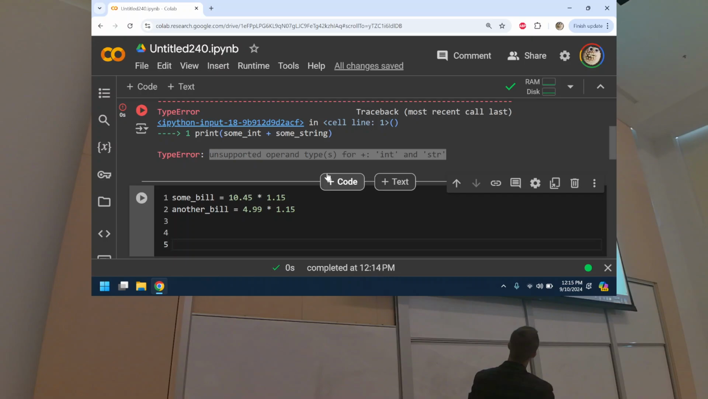Now, with the context of this code and the names of the variables, I'm willing to bet you could figure out what that 1.15 is. Who can make a guess as to what that is? Yeah, the tax, right? So in this context, you probably know what it is.